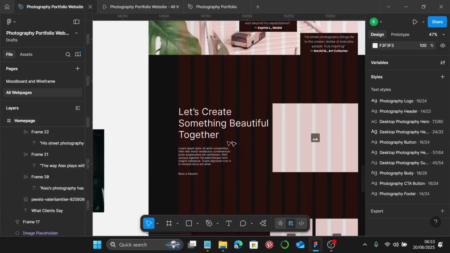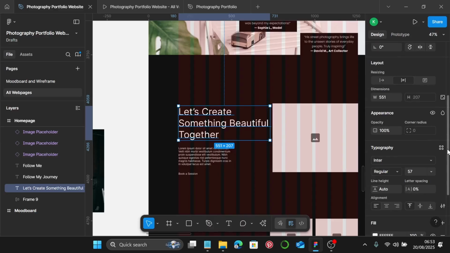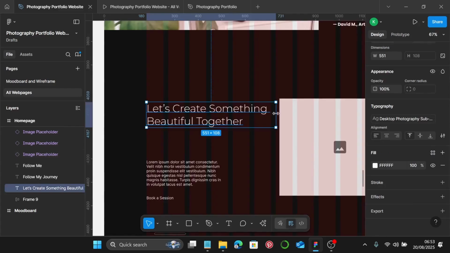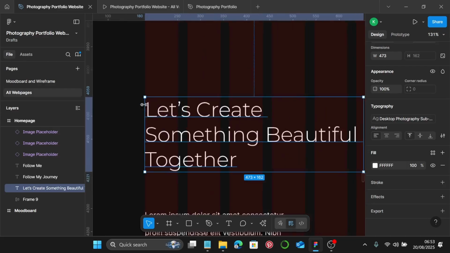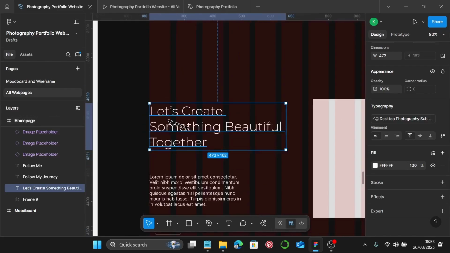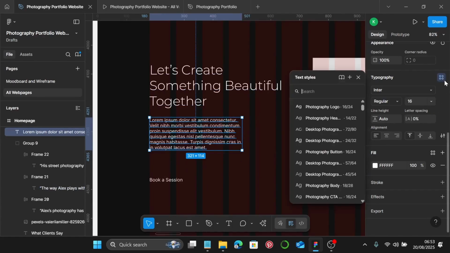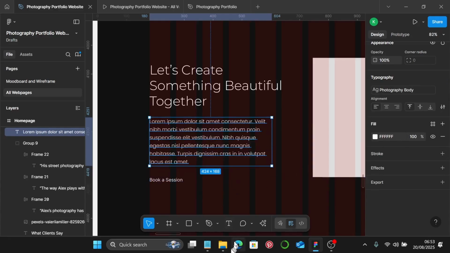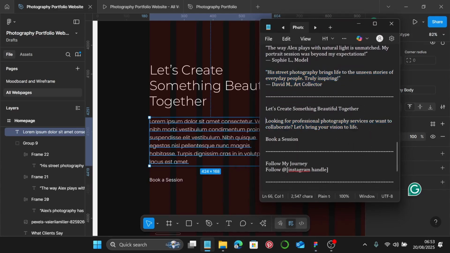Let's move to this. Let's create something beautiful together section, which is basically a mini call to action section. I'm going to select this heading, change the typography to our subheading typography. I'm going to reduce this so we have our text in this way. Let me come here to make sure. Okay, let me change the typography of this text first before I paste in the content. Change this to our body text. Let me increase this. Let me grab my text, and it's just 2 lines of text.